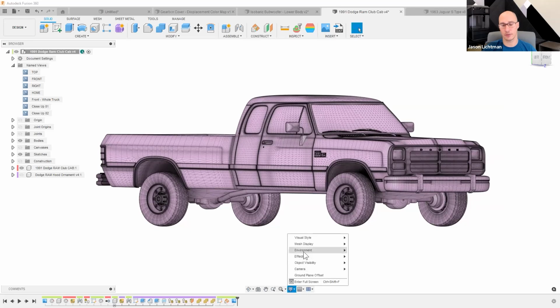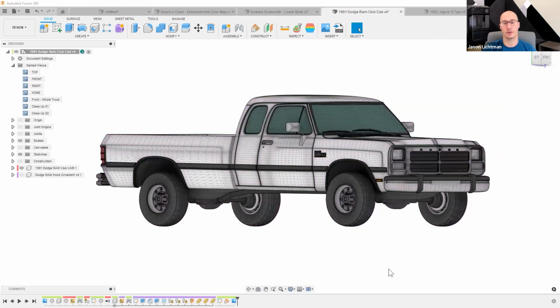Let's make this look a little nicer. So we'll also get rid of our face groups temporarily here. Give that a second. Oh, that looks fantastic. Super happy with that. And what we're going to look at is the hood ornament itself.